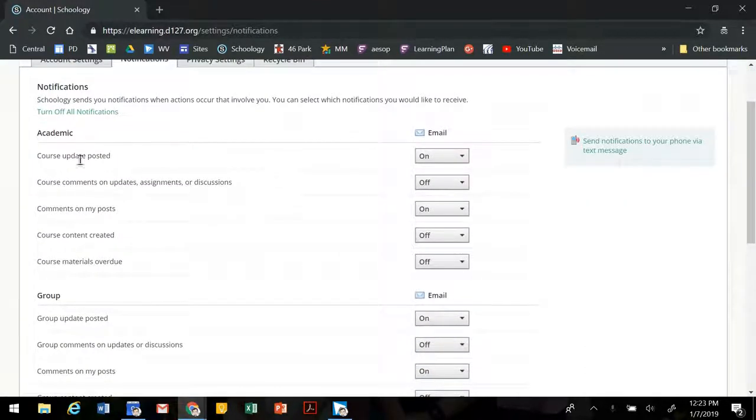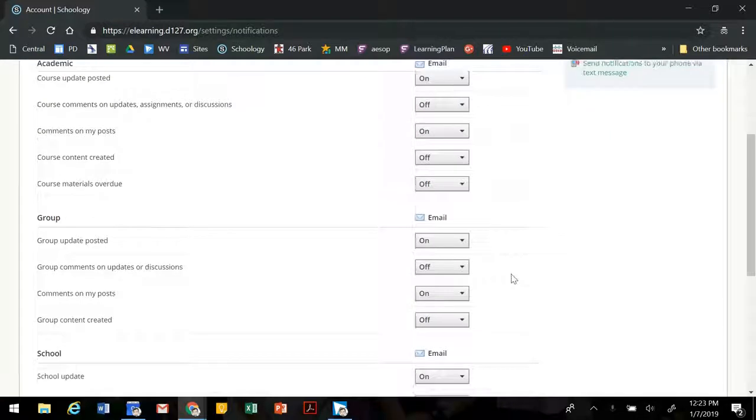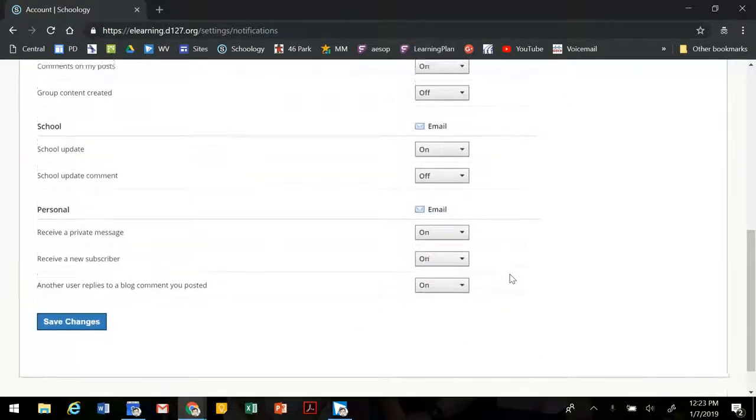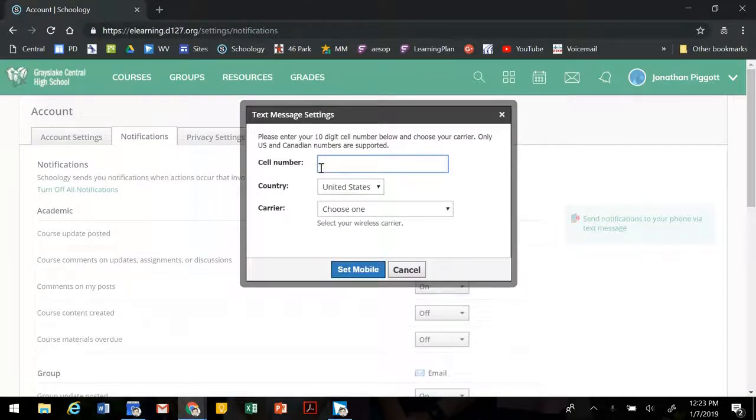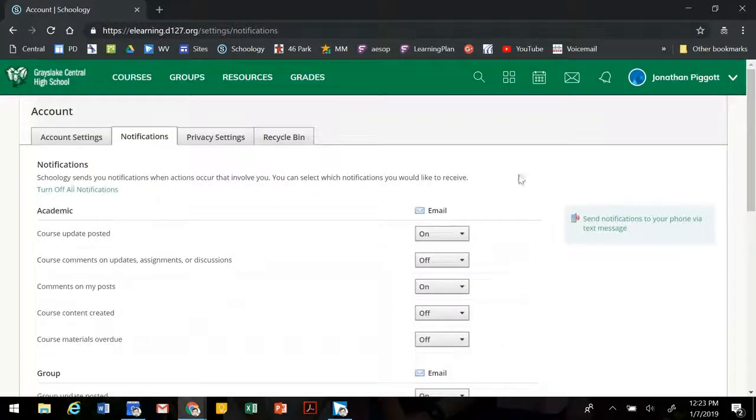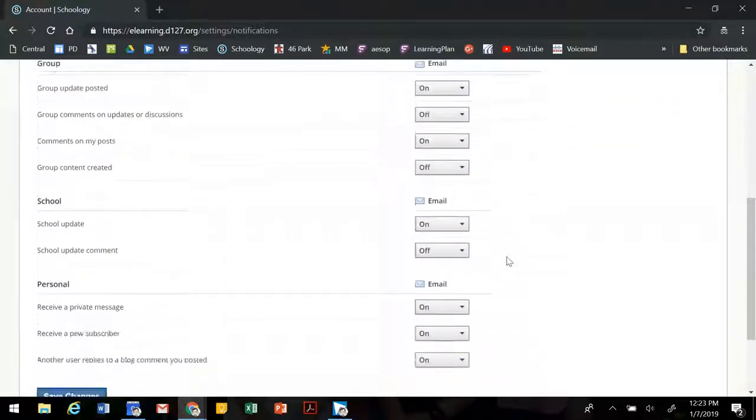And then when we scroll down, you can customize when you want to receive an email notification. So these are for email. You can turn them on and off as you want to. You can also add a cell phone number if you'd like to receive text message updates. So you pick this one, pick the carrier, you can set mobile, and then it'll allow you to customize what messages you want to have texted to you.